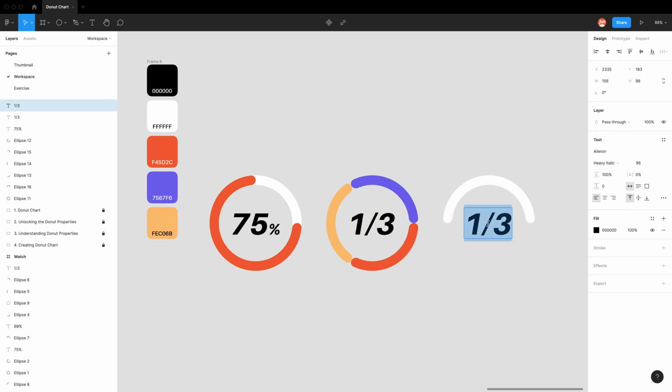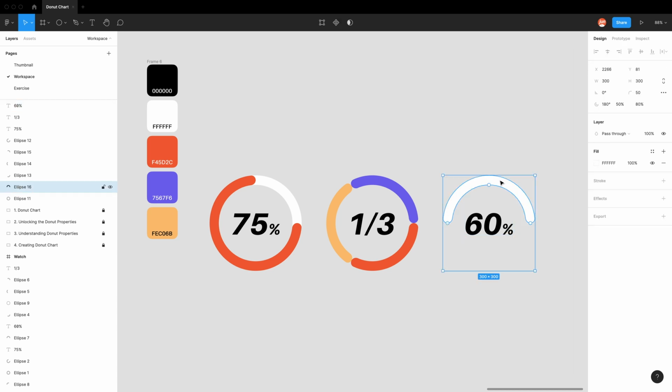And we want this to be 60%. I'm going to make this half size again. It's 48. So what are we going to do? We're going to copy and paste this. Command-C, Command-V. Eyedropper tool, red. And we want this to be 60%.